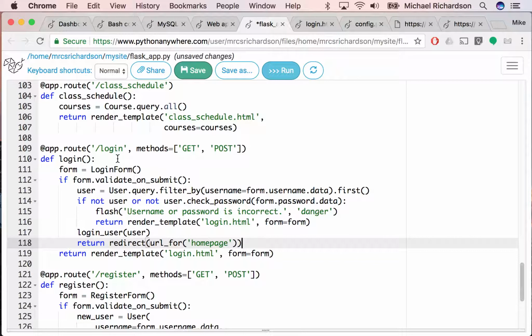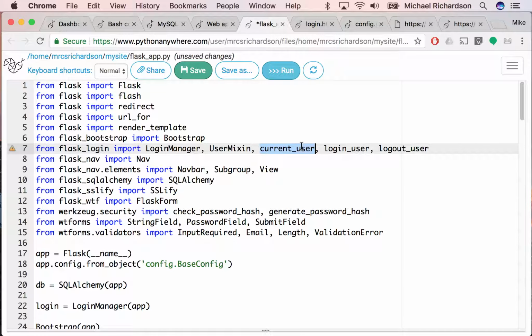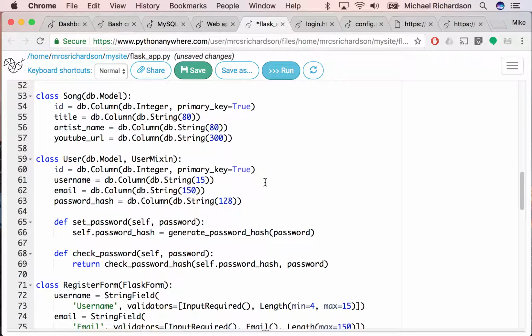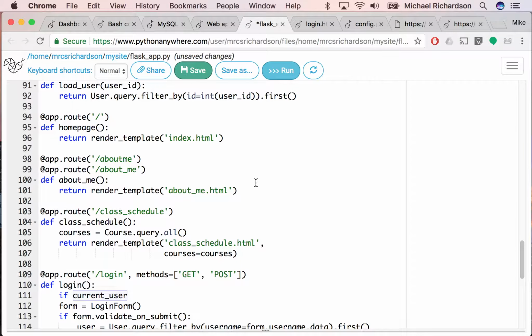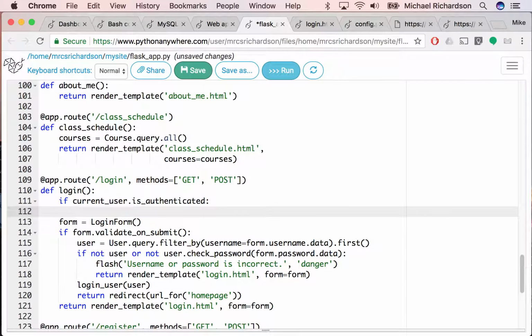One last thing is you probably don't want to let users that are already logged in visit the login page. So at the beginning here, I'm going to add something, and I'm going to use the current user that I imported from the Flask Login Manager. Come down here, and I'm going to check to see if the current user is already authenticated, which means they're already logged in. So if they're already logged in and somehow they managed to get to this login page, maybe they just typed /login manually, then I'm just going to return them back to the home page because there's no reason for them to be on this page. So I'll return a redirect to the URL for the home page.